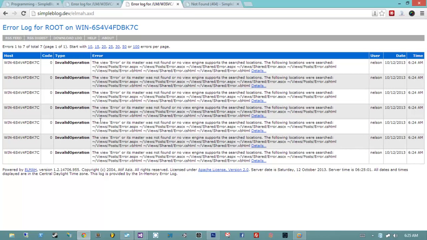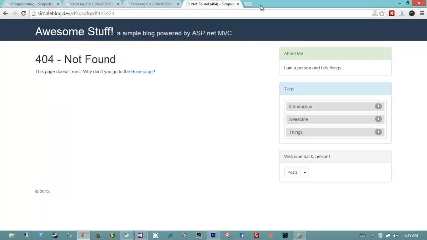Say that again. These errors aren't the errors that I want to see. These errors are saying that ASP.NET MVC's error handling is broken. That's not happy. There's no happy there. Yeah, let's fix that.